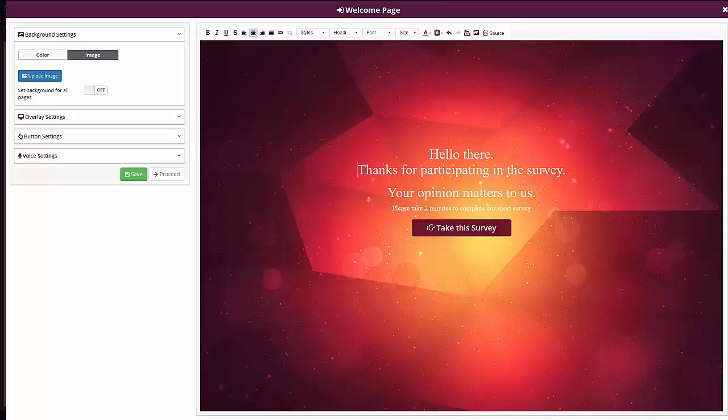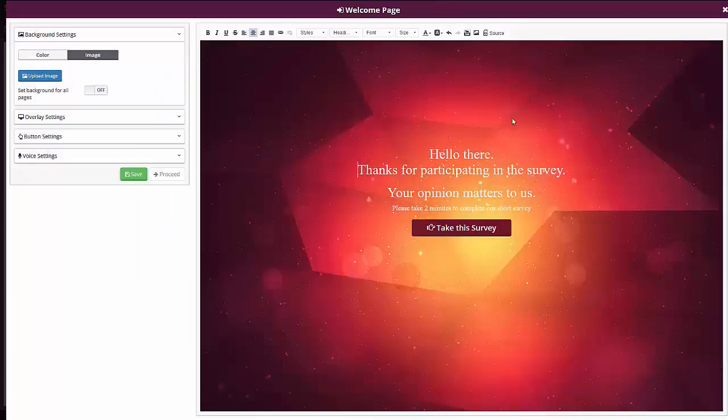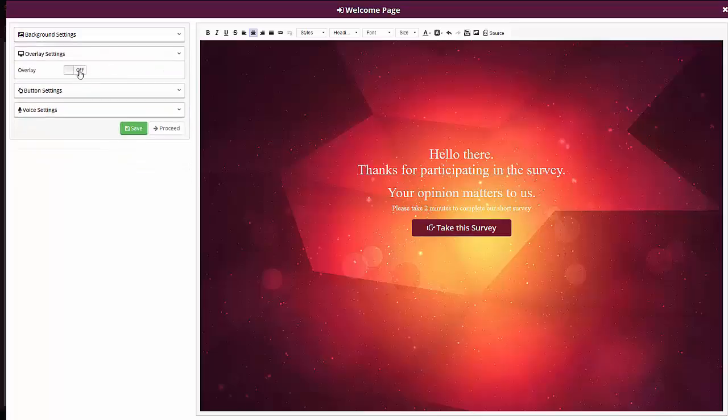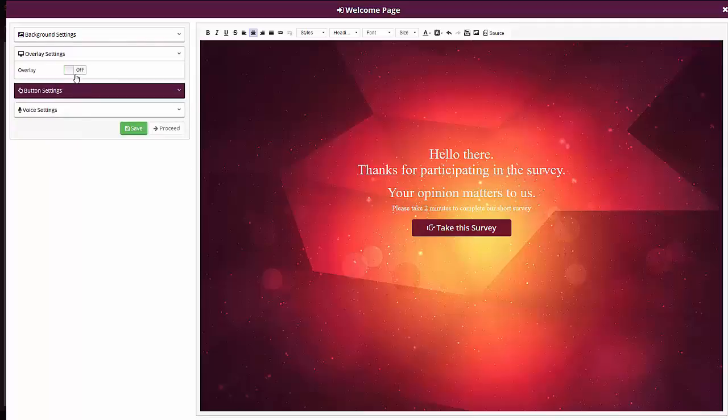And it's all straightforward. They can add images, you can add video, they can edit the source. Really powerful. Everything is there. They can customize the background, they can set it to be a solid color, they can set the background then to apply for all different pages. We have overlay settings here, so you can turn overlay on and off. You can set up the background images for that, and the patterns.